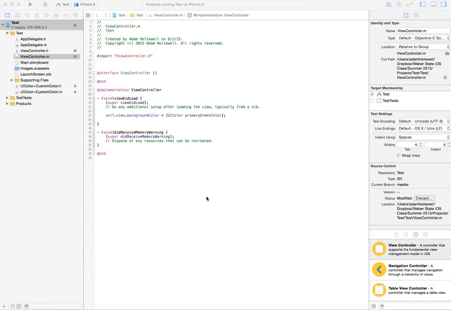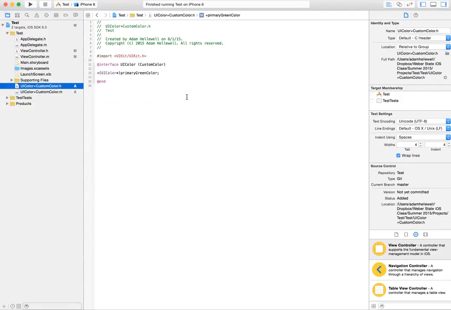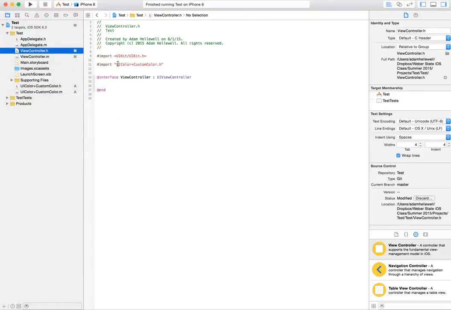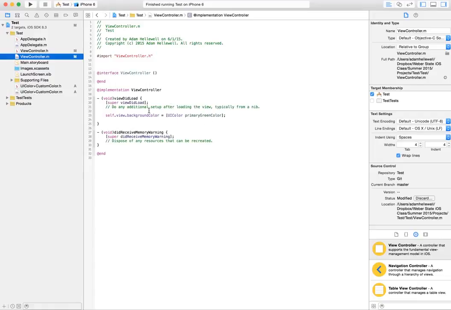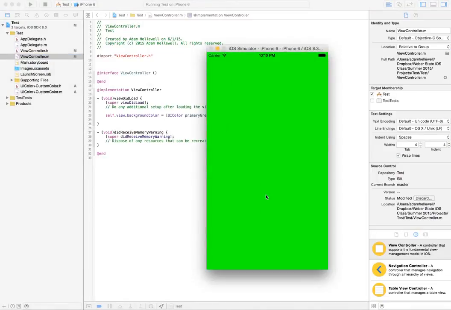We're going to start off where we left off from the categories video. I've added already the UIColor custom colors class, which contains a primary green color in the implementation and in the header file. I've added it in the view controller header file, and I've been able to change the background color to the primary green color in the view controller implementation file. When I run this, you can see that it produces a green background color.